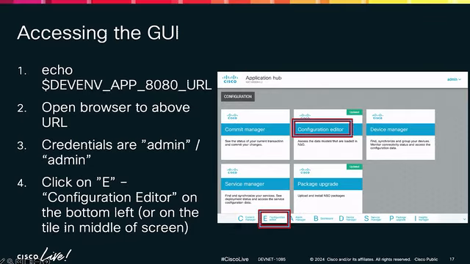Well, fortunately, the DevNet maintainers have given us a built-in environmental variable. If we say echo dev nv blah blah, it will give us a link. We just copy and paste that into our browser, and it will bring us to a login page for NSO on the public cloud. We use admin, and then we're off and running. The configuration editor is basically where we're going to be clicking to then be editing those data values.